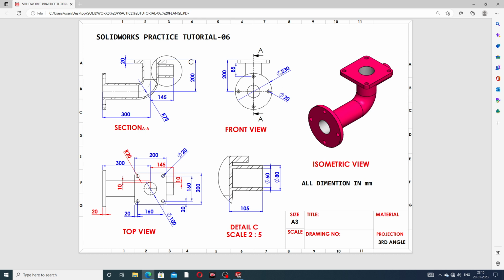This is perfect, and draw two circles. One circle is 230 millimeter, and the second circle, which is not mentioned here, is 190 millimeter, which is correct, and then four circles are drawn here. This is 20 millimeter, which is correct.